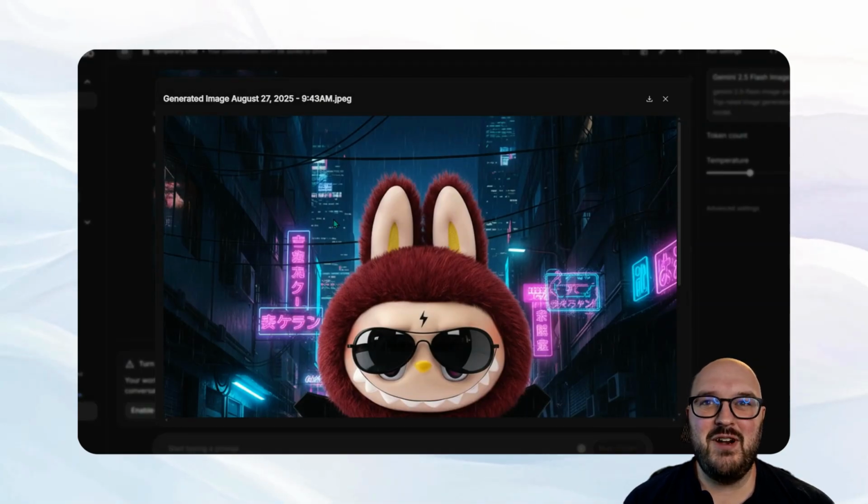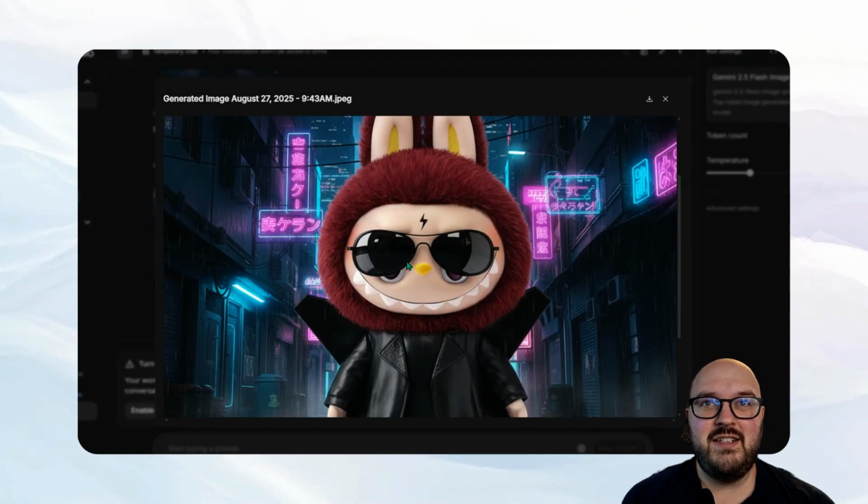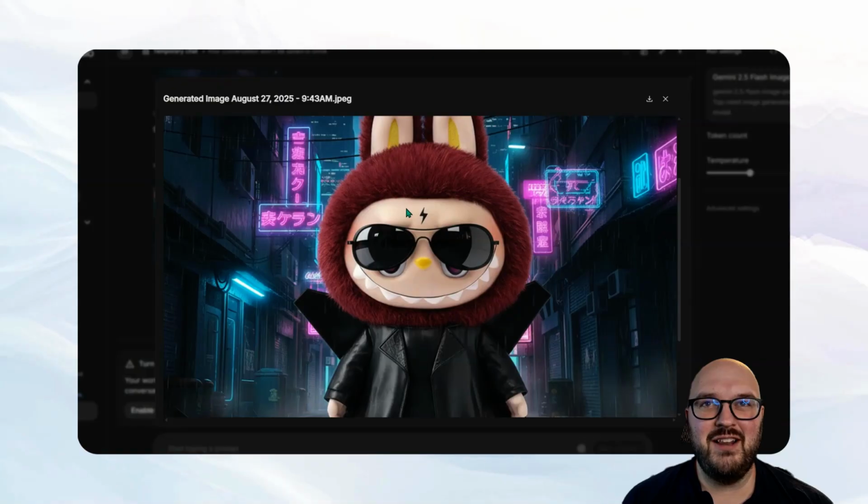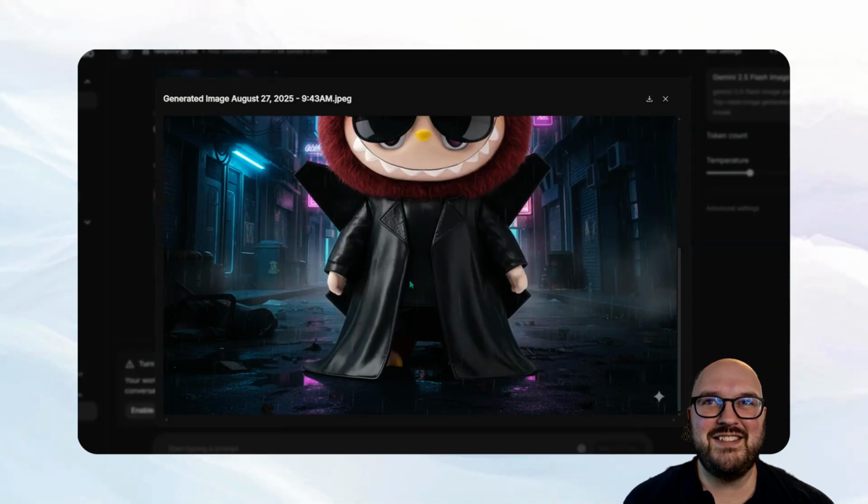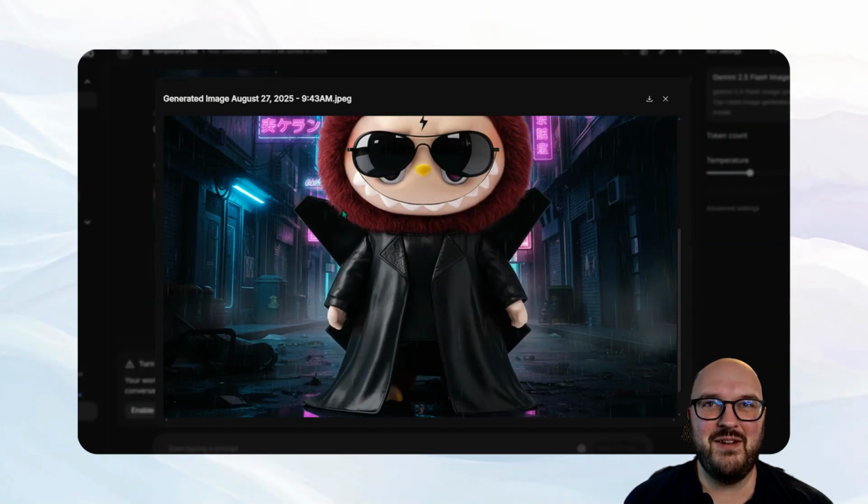So I would say not perfect, but now it has red fur. It did move this lightning mark. We got a little Harry Potter figure here. Gave it sunglasses, although you can see these sunglasses are not fully covering the eyeballs. And it gave us this Matrix style coat that we have.